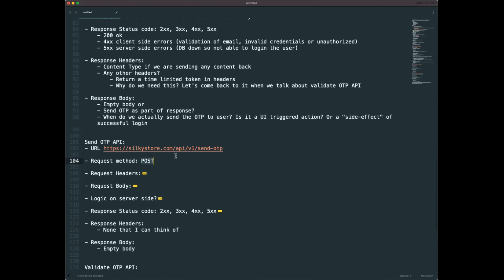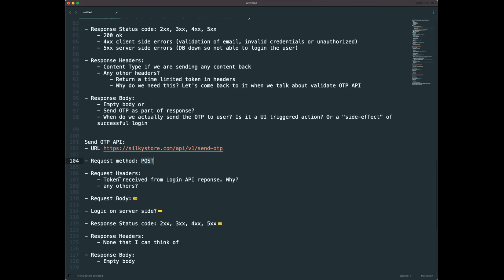Again, this depends on how we implement the logic on the server. Every time the user asks for the OTP, we create a new one and send it, or we have some time limit on the OTPs and we send the same OTP that we've already created, which is probably valid for 5 or 10 minutes, right? Based on that, the implementation on the server side will change. So we'll make this a POST method. In the request headers, we should receive the token that we got from the login API response. Now, can anyone tell me why this is needed?